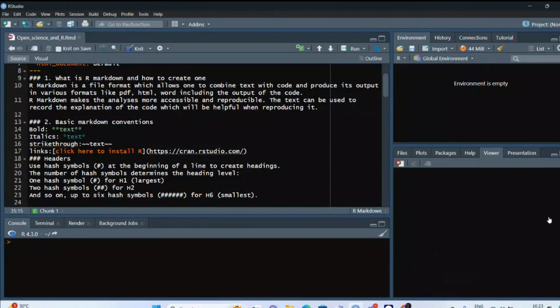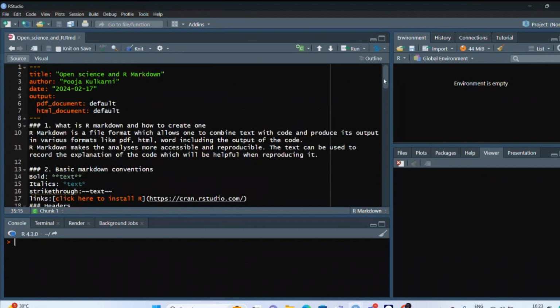Now I won't be able to see reactions. So please unmute at any point if you have any questions or doubt, or if you want me to go slow or explain any part again. So yeah, what you see here in front of you, this is the R Markdown file.